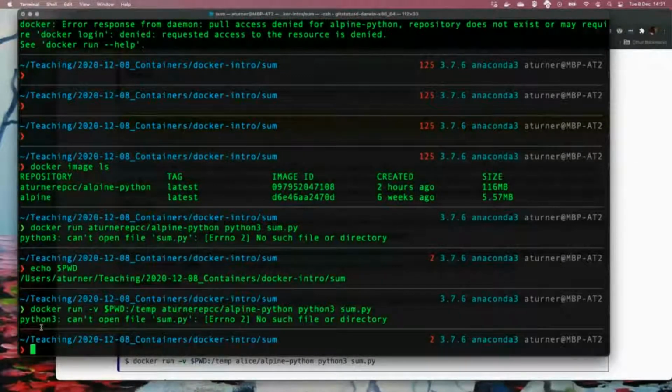And the reason for that is, what is the location of this sum.py file in the container itself? Well, because we've mounted our local working directory into /temp, the location of this script is actually /temp/sum.py, right? This is the subtlety here, is I need to tell it exactly the path in the container.